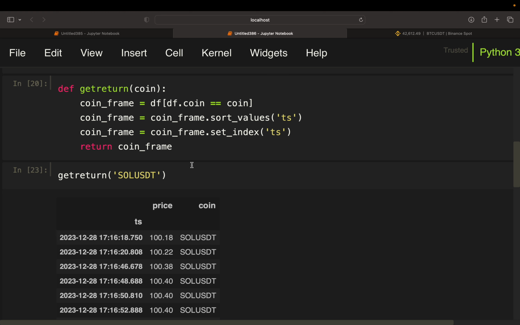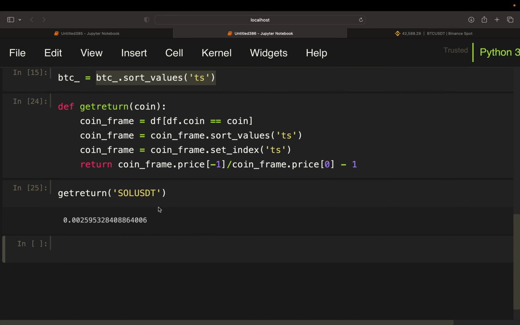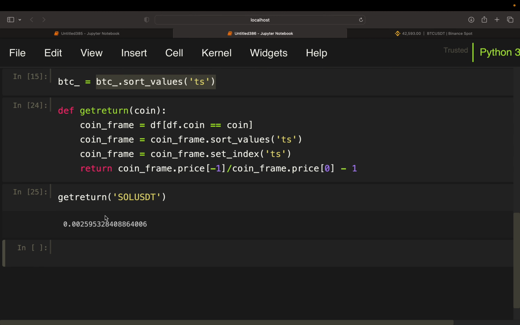So I'm just taking the last available price divided by the first available price. Simple as that. So return, coin frame, price, last price, so just my indexing for the last row, divided by the first price. So coin frame, price, the first available row, then -1 to have the raw return here. So if I'm doing that, for instance, for Solana was rising by 0.2% over the last whatever minutes that was.